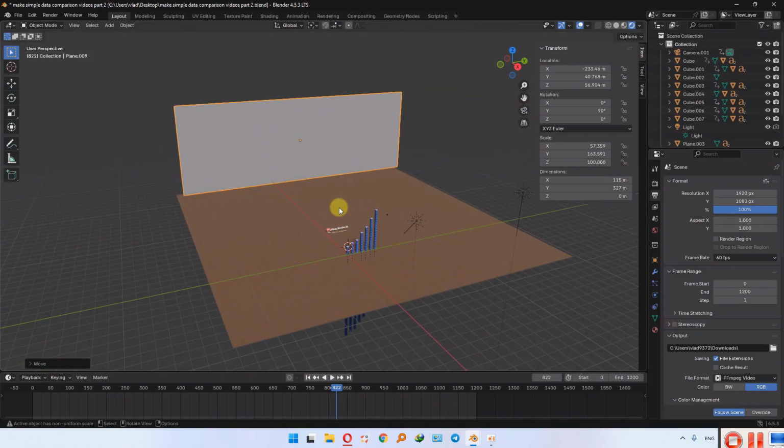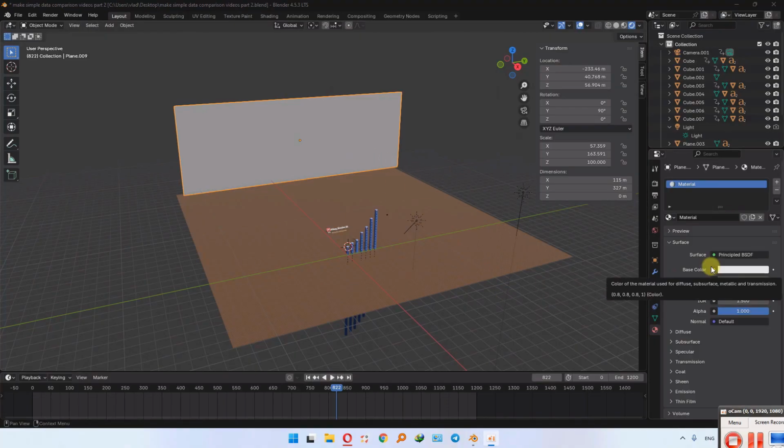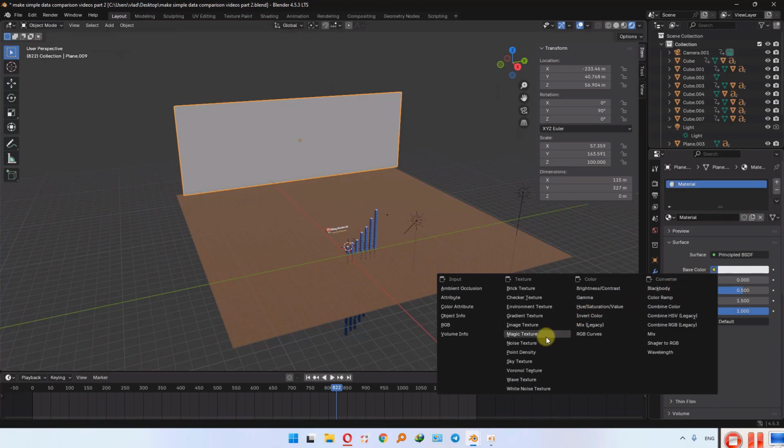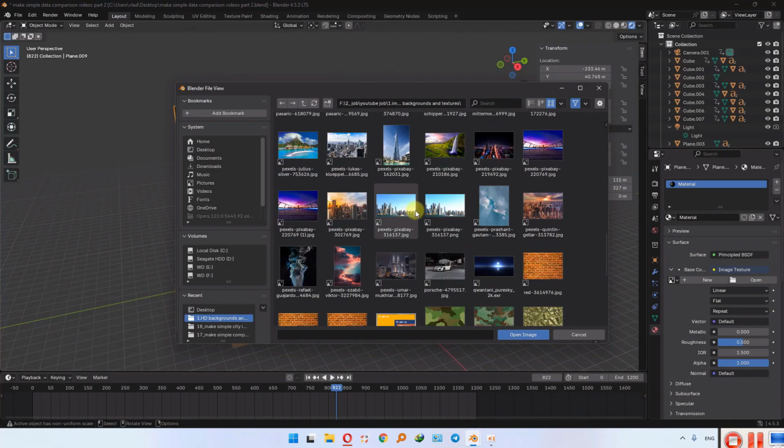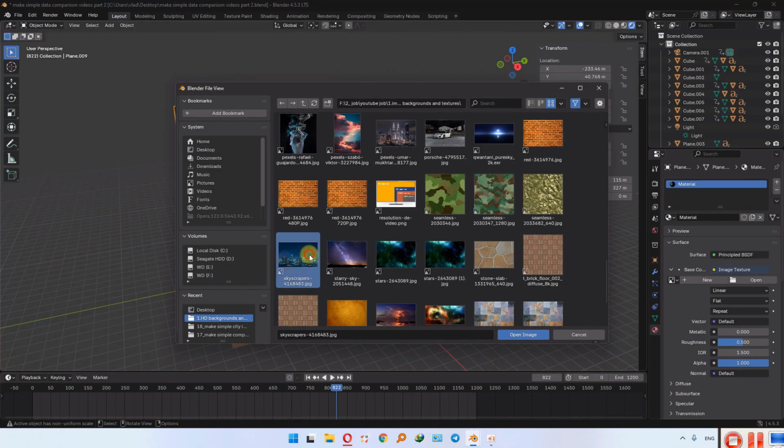You can add a city picture for your background. You must first find non-copyrighted pictures from Pixabay or Pixels. These two websites offer so many pictures that you can use in your projects. Let's give this plane a material. Click on New and from base color, select image texture. Import an image from a desktop. Let's add a city picture.